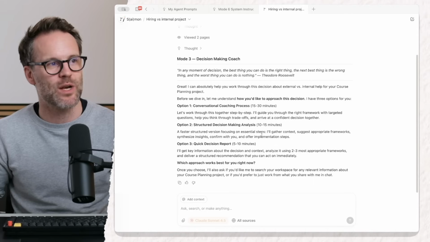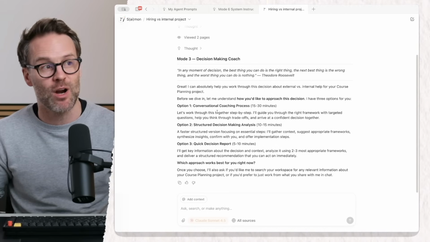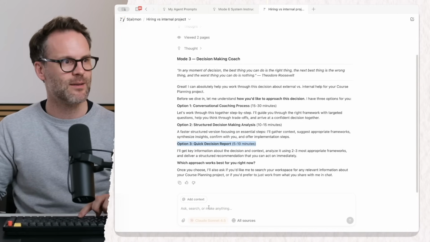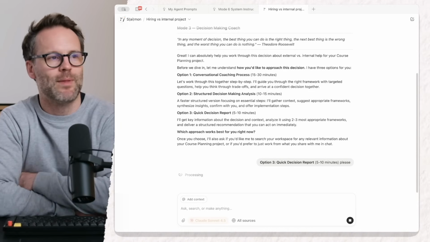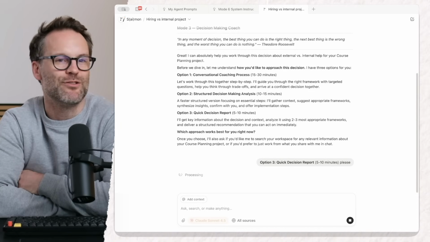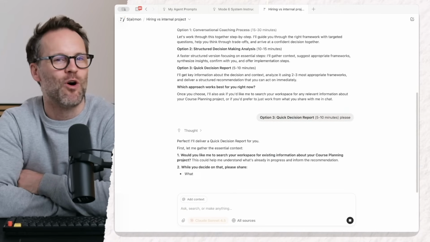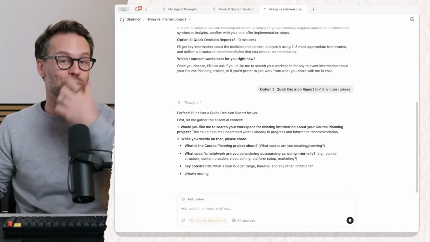It wants to check which type we want to do. Well, rather than have a conversational coaching approach or a more in-depth analysis, I want it to do a really quick decision report. So I can just copy this and drop that in. It'd be interesting to see how much quicker these get, but what is a good sign is when they do take a while, it normally means they are reading instructions and doing the right thing.